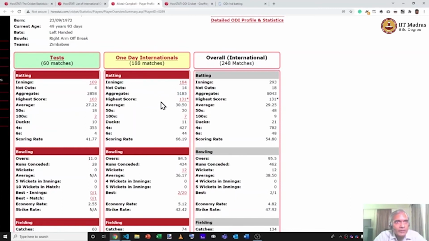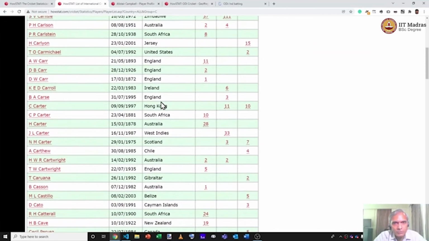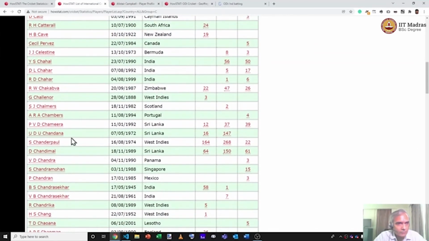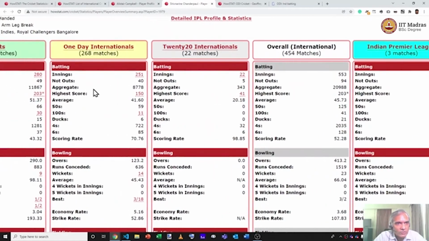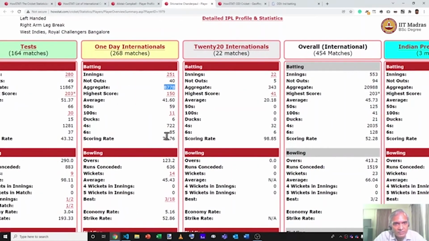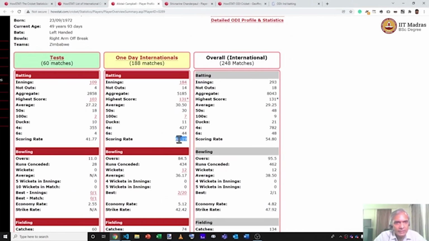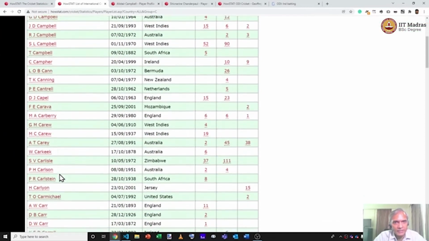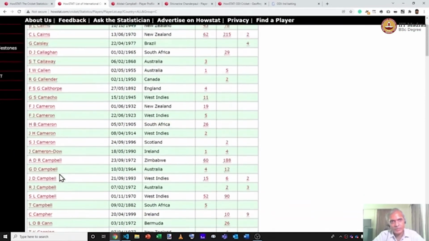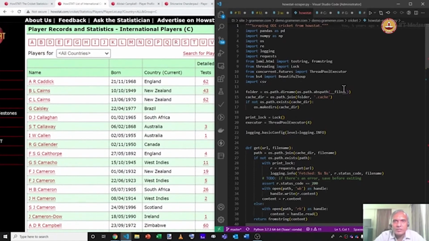Now, I could compare Campbell with another player. Let's pick Chanderpaul. And Shivnarayan Chanderpaul has scored 8,000 runs at a strike rate of 70. So he's a slightly faster scorer than Campbell, who's been scoring only at 66. Now, this information needs to be compiled across all of these pages, and that's quite a task, but that's exactly where scraping comes in. What you see here on the right is a scraper for Howstat.